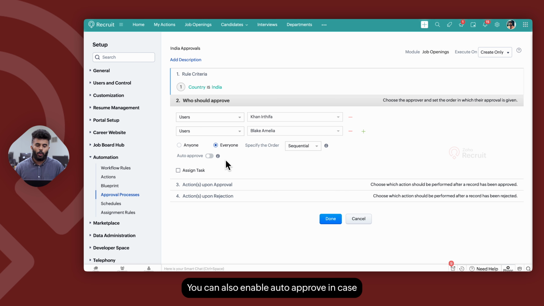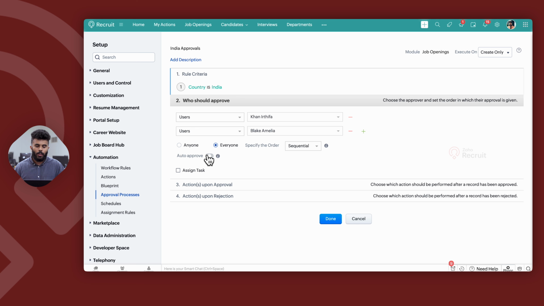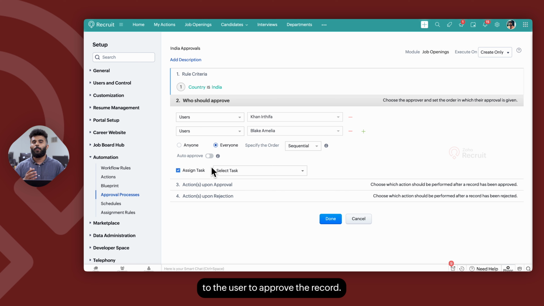You can also enable auto approve in case any one of the selected users, such as the hiring manager or created by, or any one of them correlates to the approvers. That is, if an existing approver creates the record or is a hiring manager on a record, this record can be auto-approved. You can also choose to assign a task to the approvers, which will serve as a reminder to the user to approve the record.